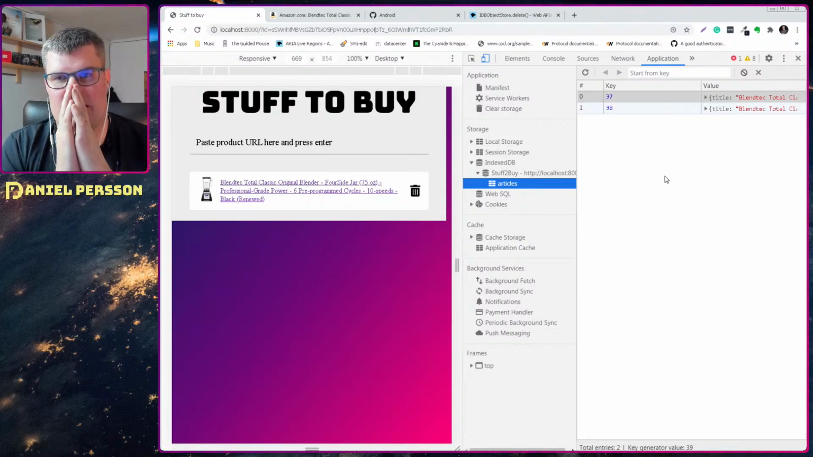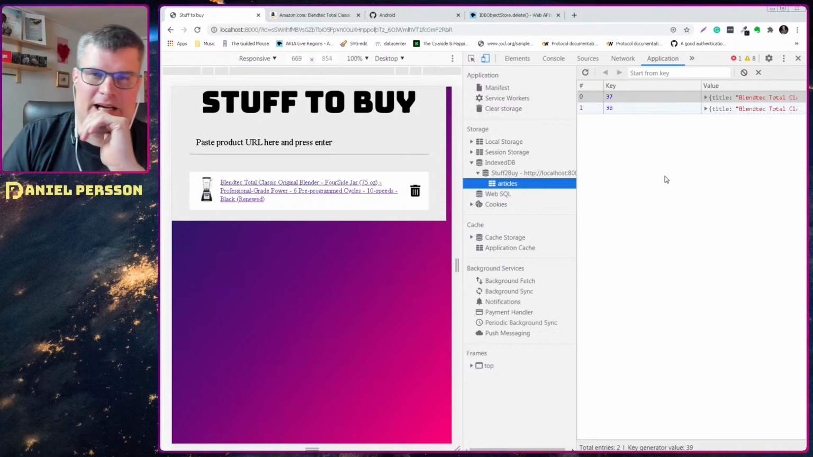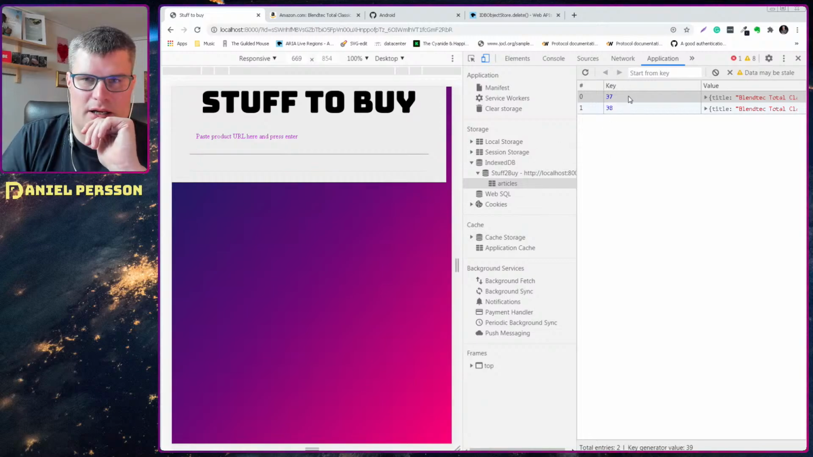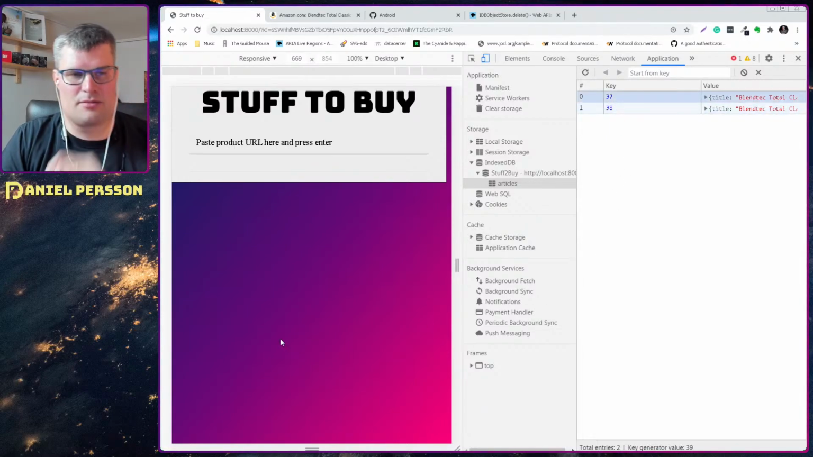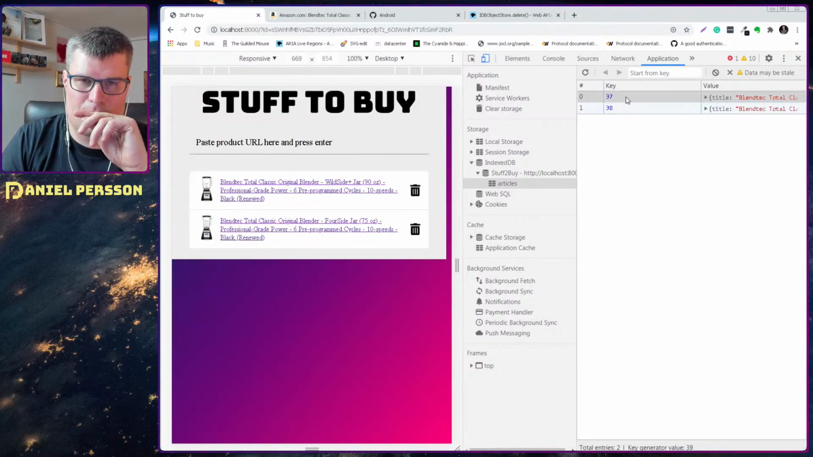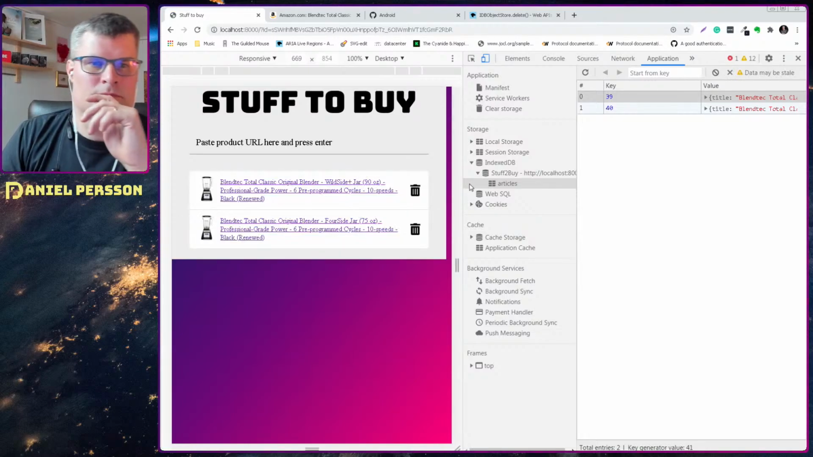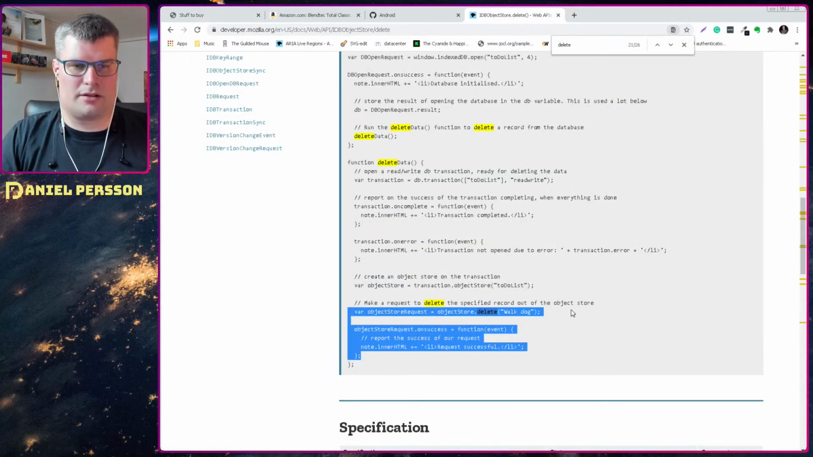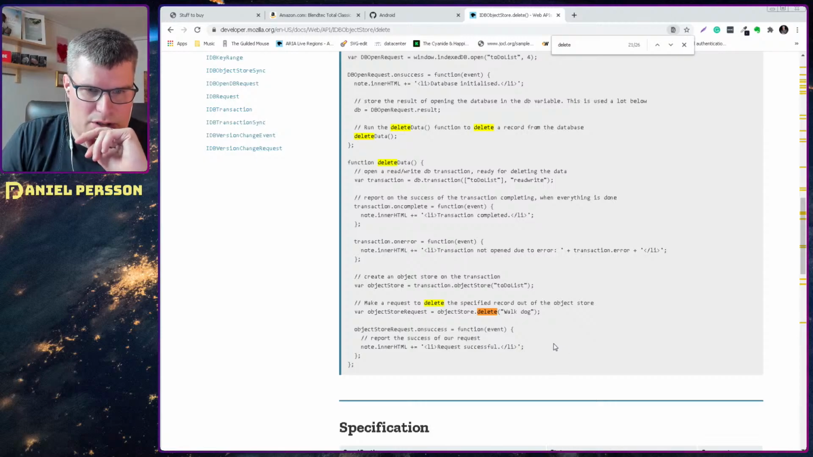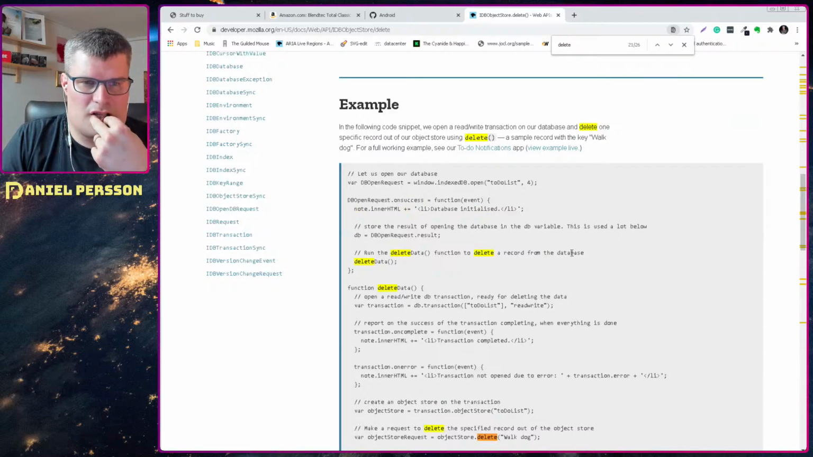So why doesn't that work? The API clearly says delete. Data may be stale. No, it's not stale. It's these two items. Clearly. Now it's stale. Is there something that you need to do in order to submit the delete or something like that? It just says delete data.